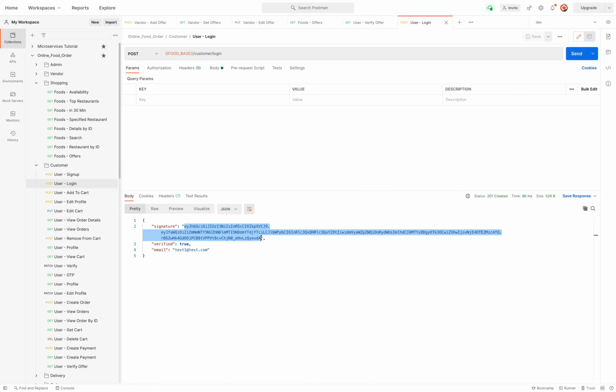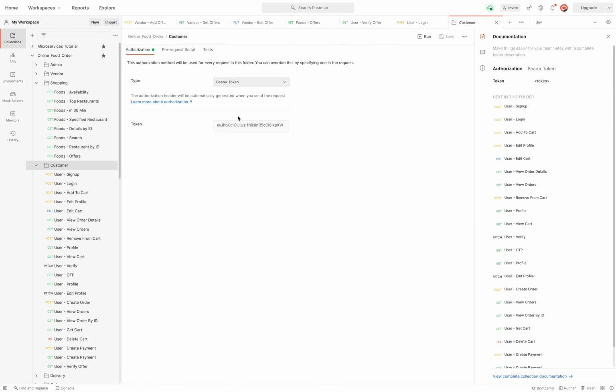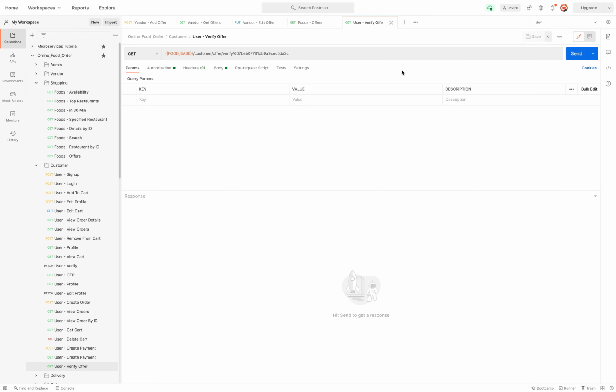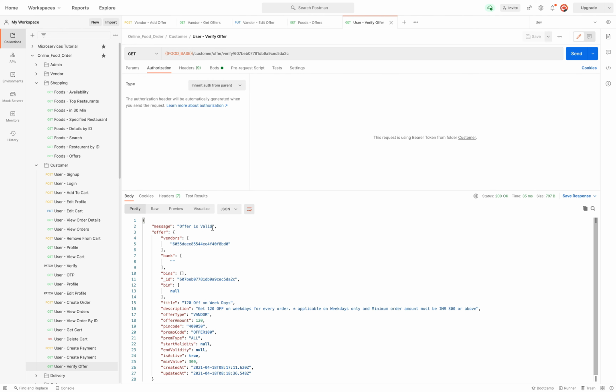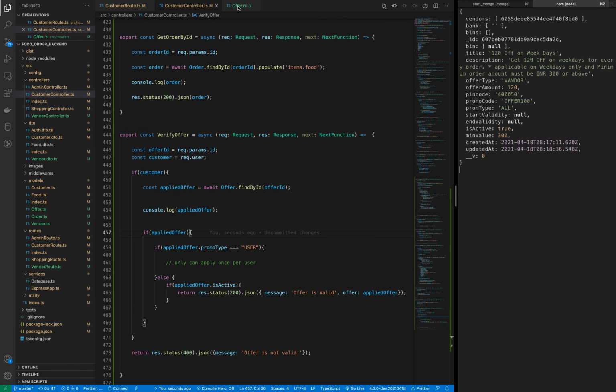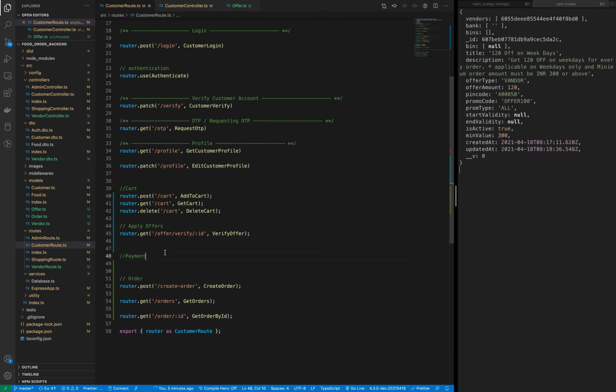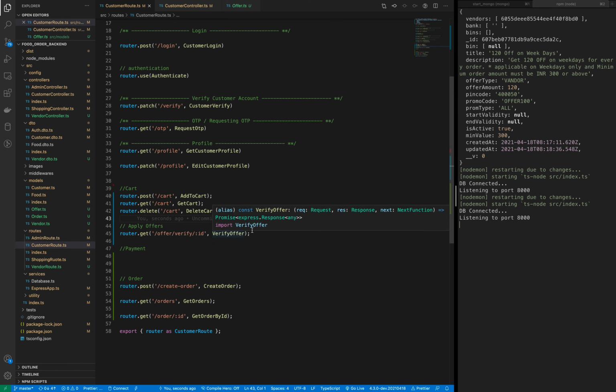Okay, we are going to copy this one, and in customer bearer token we are just pasting this one here. Good. Now verify offer we are going to call here. We can see the message offer is valid, so we can fairly apply this offer, right? So that offer validation is also done here in customer route. All right, so as you can see, the verify offer is working perfectly fine. Good. So now what we will do here, we will apply this offer, so at least we can get some deduction of our order money. So that portion we need to take care of here.